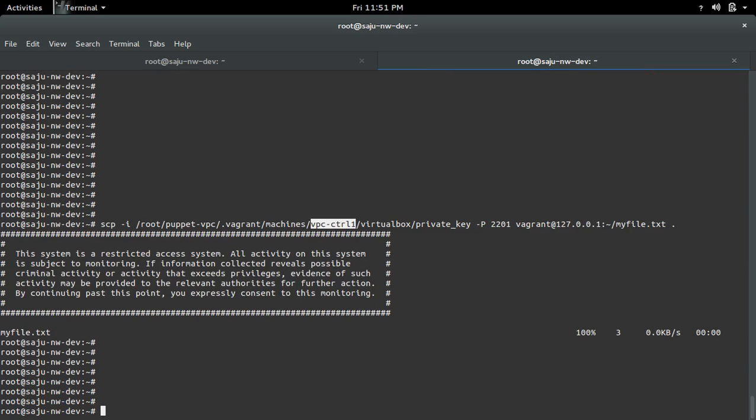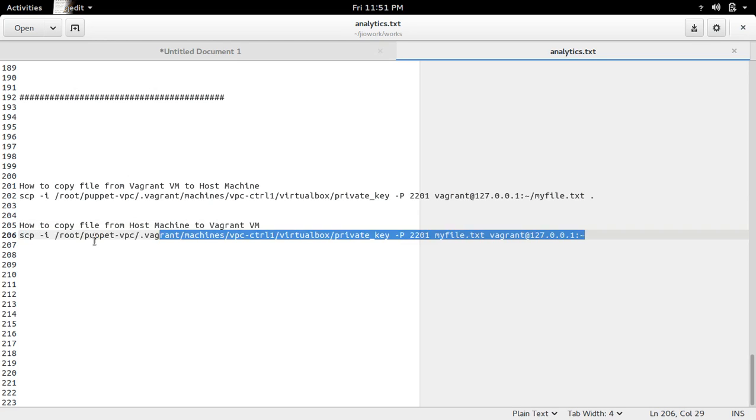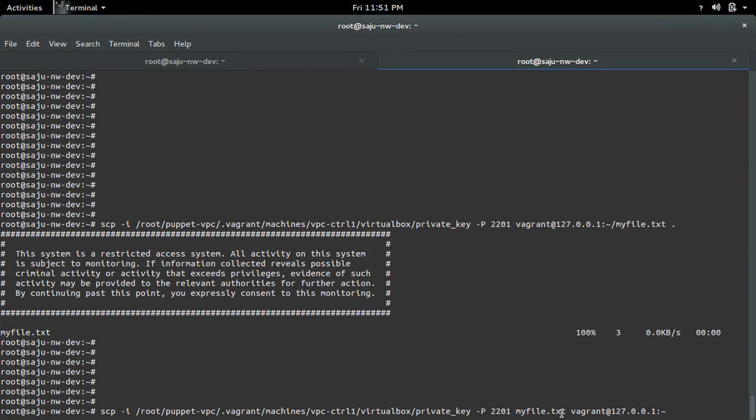Okay, so if you want to copy some file from your host machine to Vagrant VM, you can use the same command, but we need to specify the file in the host machine here, then the location in the Vagrant VM where we need to copy the file. So when we execute this line, this file will be copied from host machine to this Vagrant VM.